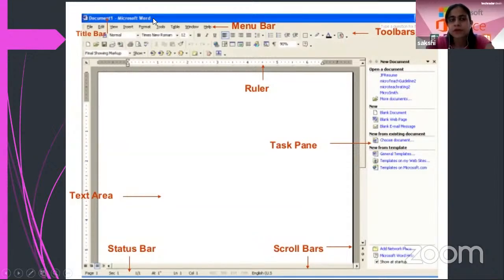The first thing is where you can see the heading, the name of the document. If you have not given any name to the document, if you have just opened it, it is going to be Document1 written on the title bar. That is the name of the document. You can change it. Along with that, you'll have these three options: minimizing the window, making it small, and closing the window. These are the three options.